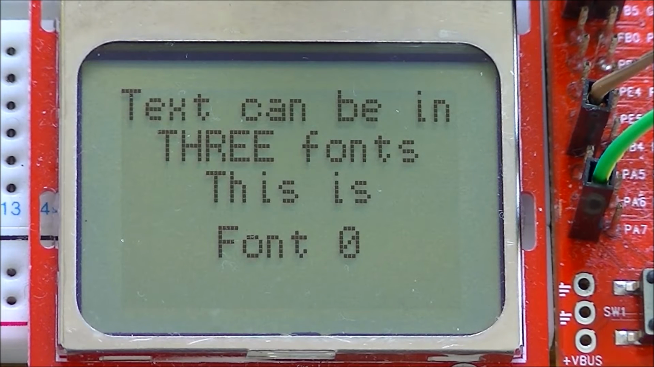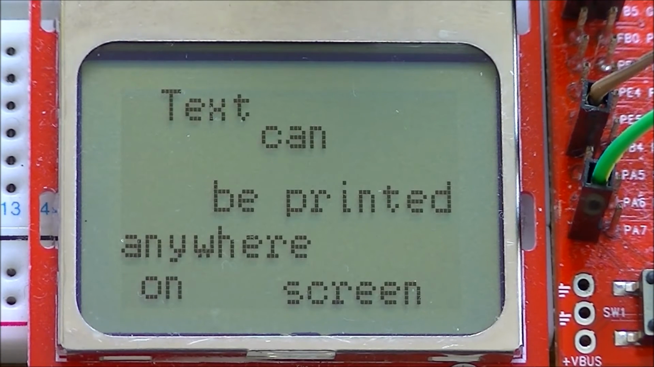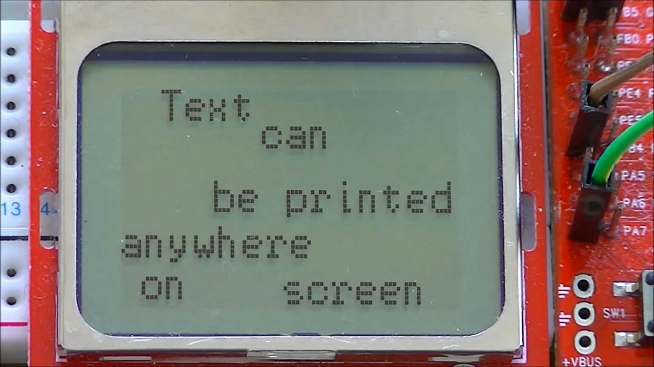Text can be in 3 fonts. This is font 0. Text can be printed anywhere on screen. The coordinates can be, as for all the graphics, 0 to 84 in the X direction and 0 to 48 in the Y direction.